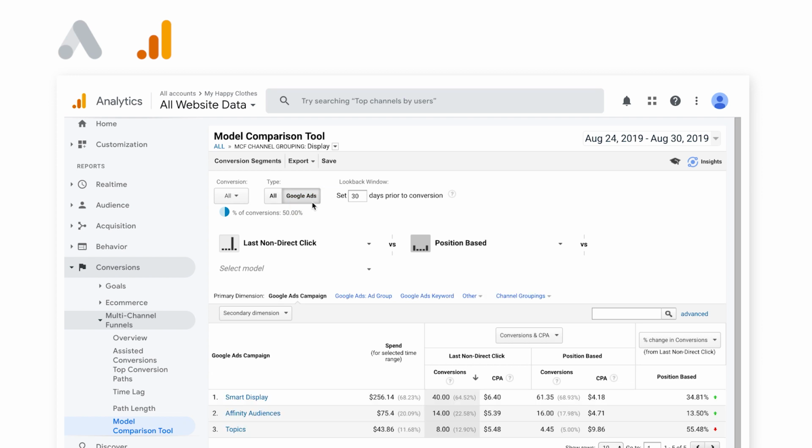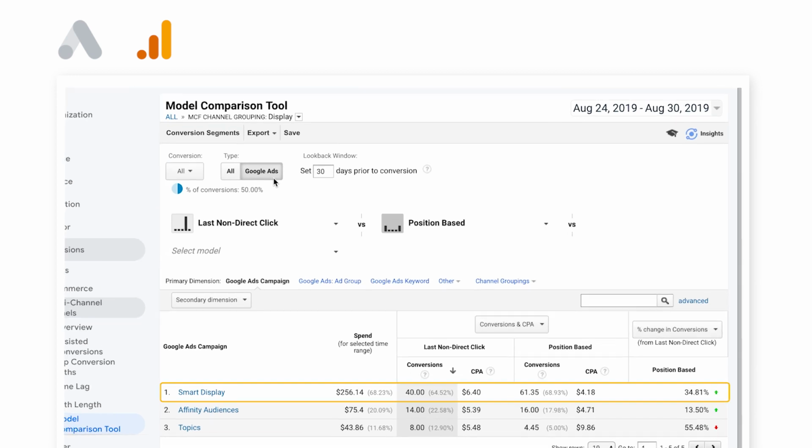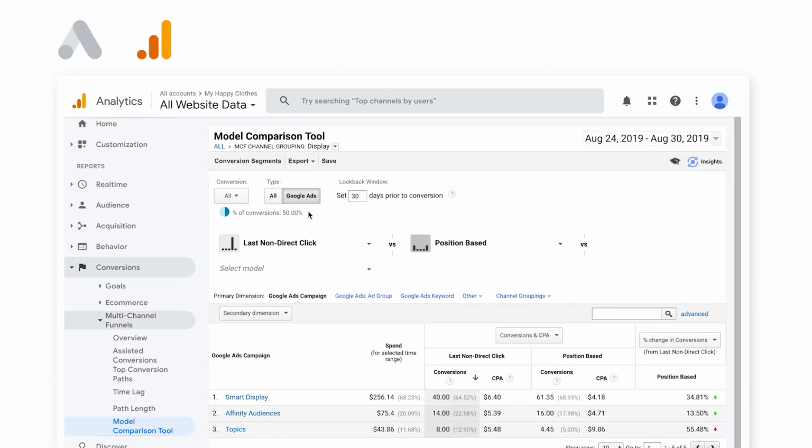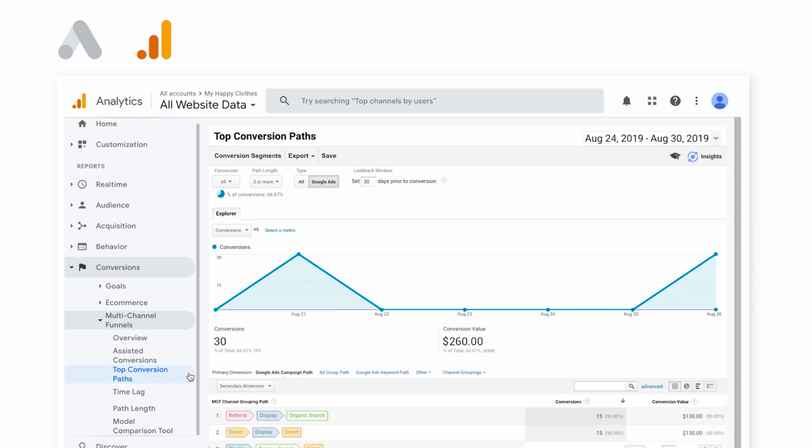In this example, a customer discovered that a large majority of their converters were influenced by a Smart Display campaign. So, they took the actionable step of continuing to optimize and invest in this campaign type. You can also navigate to the top conversions path to help visualize how display interacts with other channels. Using these steps, you'll be able to better understand the impact of Google Display Ads and learn how to use these insights to optimize your campaigns.